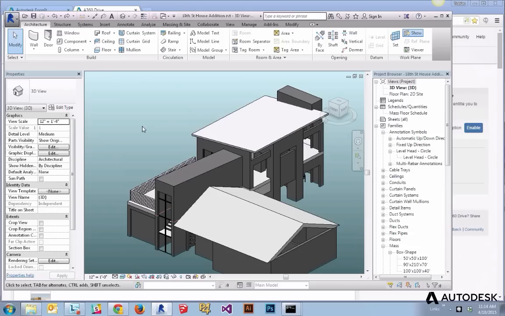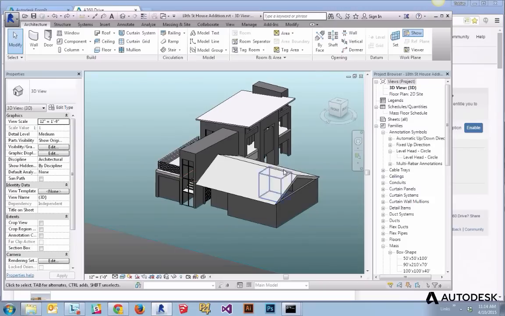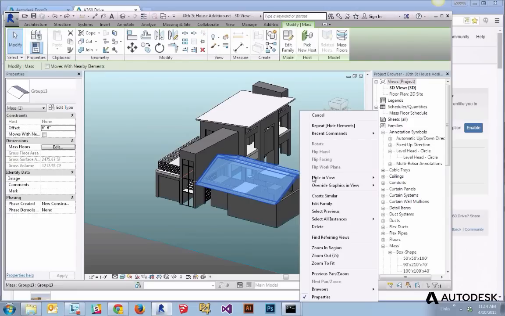So I wanted to start off by showing you those other models that I was highlighting earlier. So this is that house model. And if I select this face, this roof, I can right-click and hide that element. Oops, hide in view element.